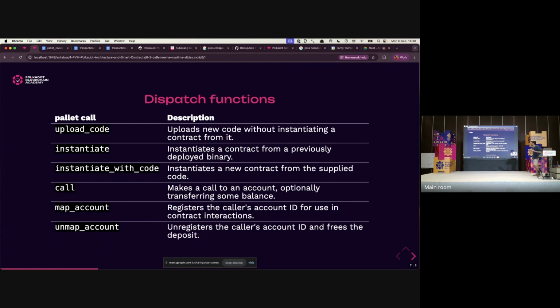The other dispatchables we have in the pallet are listed here. You can upload some code on the chain with the upload code call. You can instantiate a contract whose code has previously been uploaded by picking its hash. You can do the two operations together by calling instantiate with code. Then we have the call function that we have just seen before. And finally, to bridge the address type that we have in Substrate and the 20-byte address type that you have in Ethereum, we have this map account that I will discuss a bit more later.